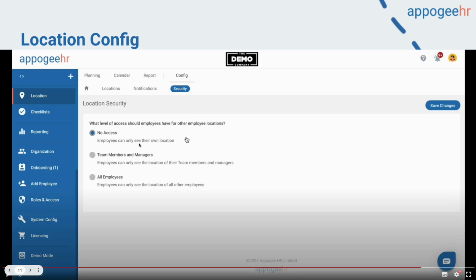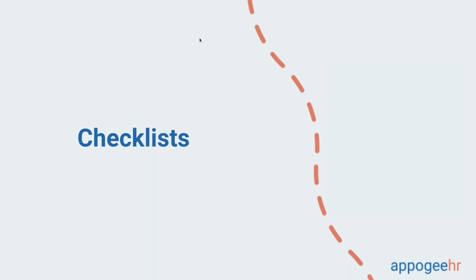Next up is security. There are 3 levels of access that you can give employees to the location calendar. You can either give them no access, so they can only see their own location. You can give them access to see team members or team managers, or you could give all employees access to see each other's calendars.